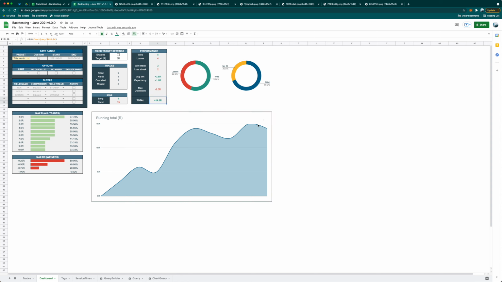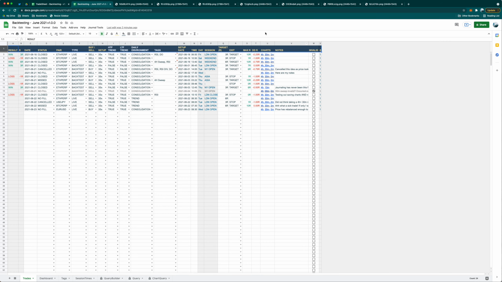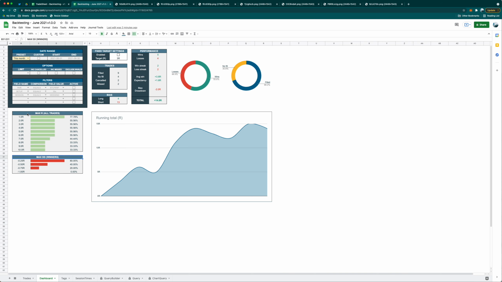And then obviously the total R at the end there. So you made 14R over these 9 trades. Okay, fill and no fill percentage, that makes sense, right? And then this is your maximum R and your maximum drawdown, which come from these columns. So for max R, we want to look at all of our trades. Like, how many of my trades went to 1R, or 2R?